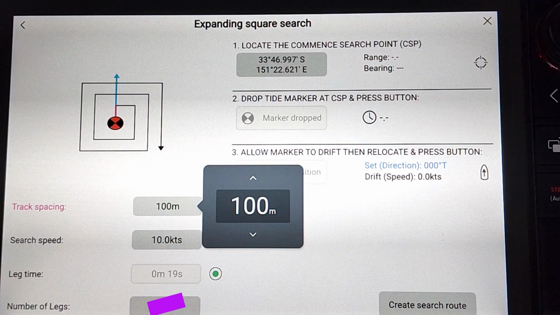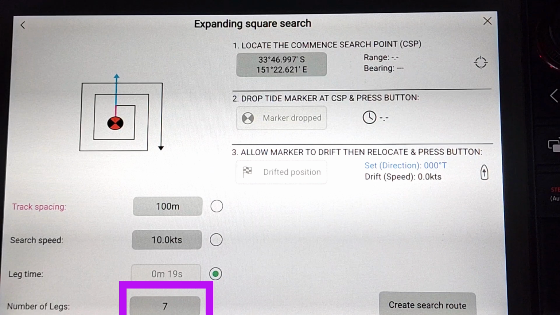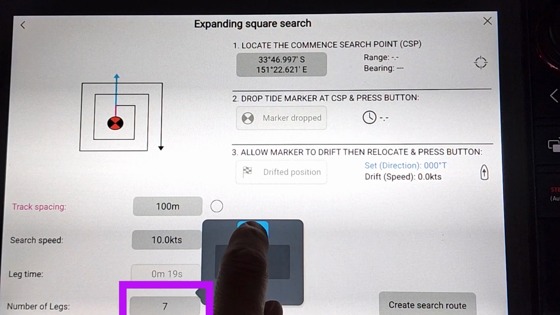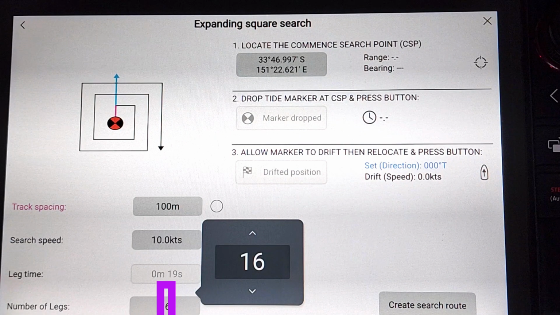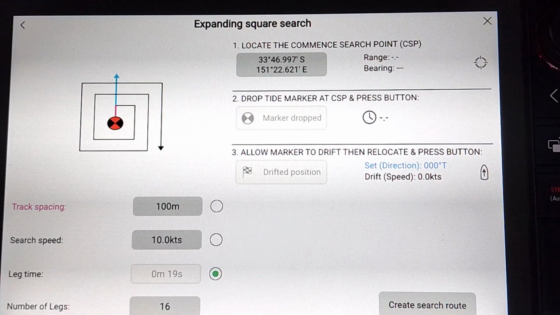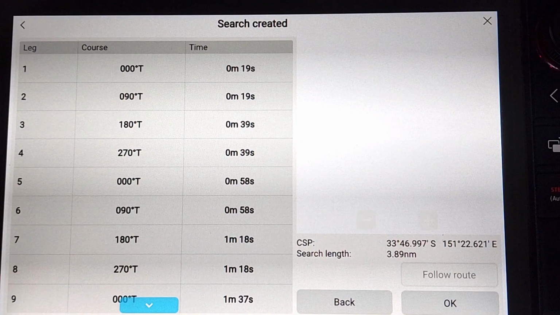The default number of legs is set at 7. This can be increased as required. For our example, we will increase to 16 to view the result on the chart. When all parameters are entered, press Create Search. The search generates with courses and times.